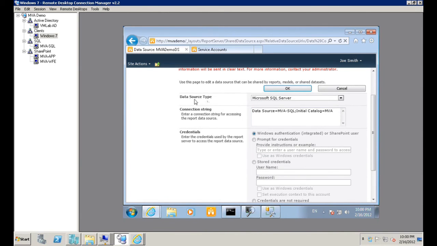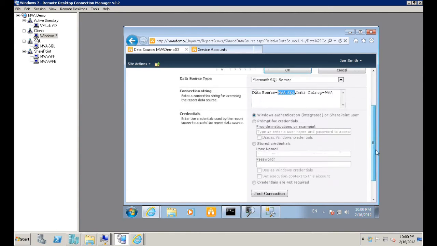Pretty basic stuff that you would expect. The data source type, this is SQL Server. Our connection string, this is going to my SQL Server. And let's take a look at the credential options.